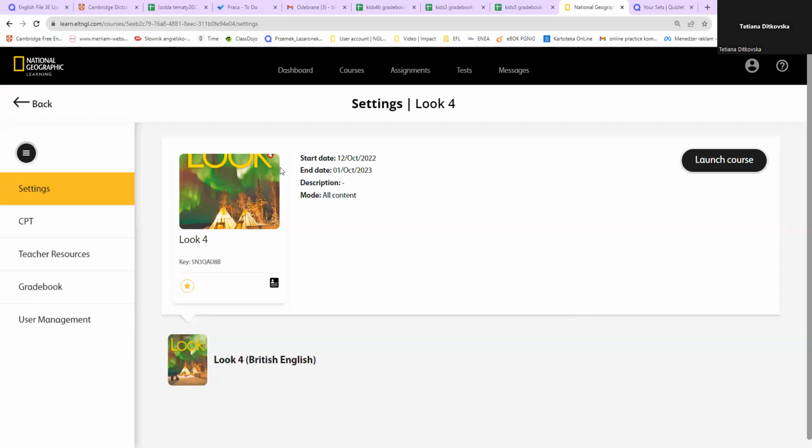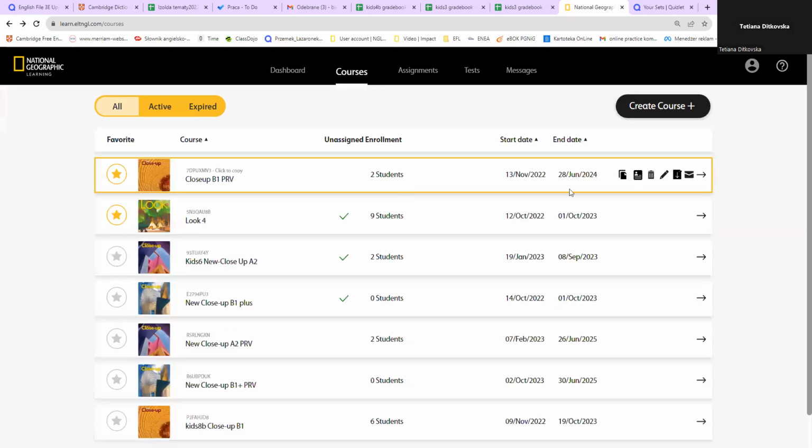As agreed, we're going to start with the Spark platform from National Geographic Learning.